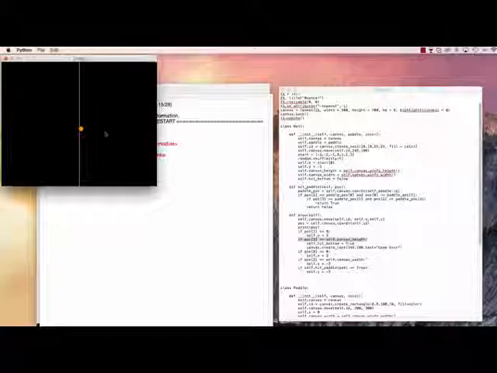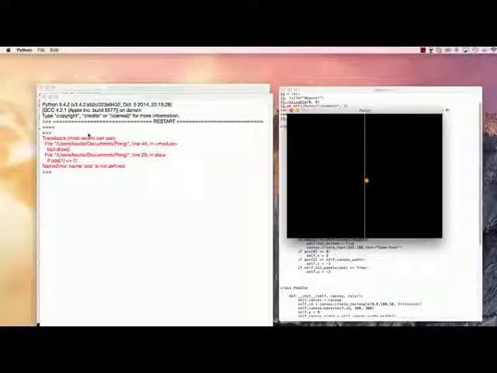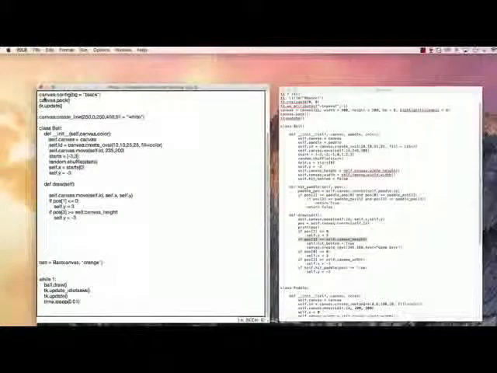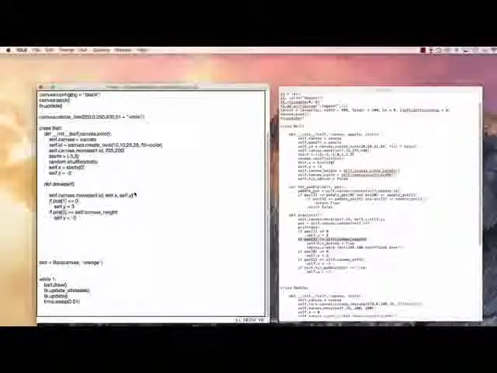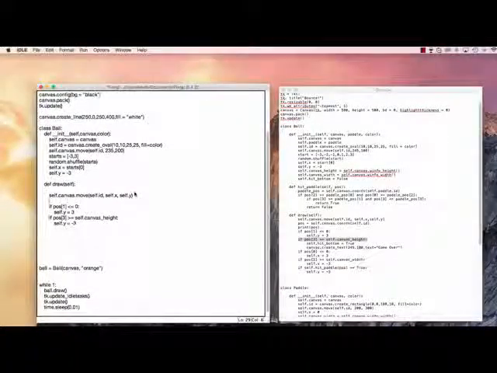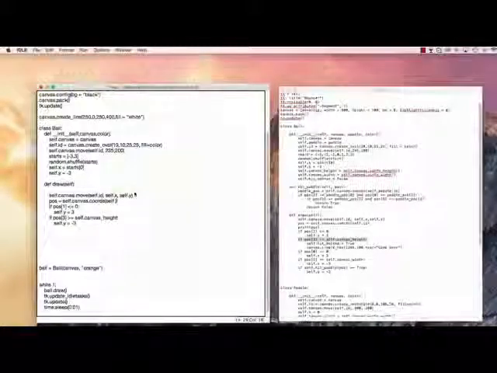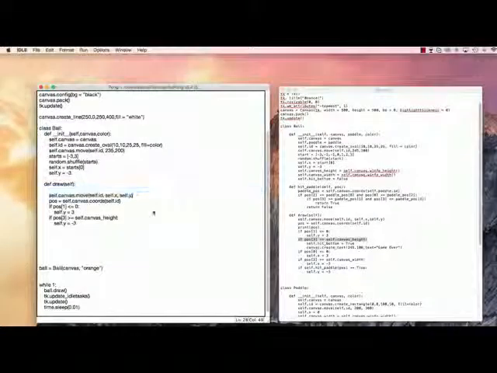And does it work? No, it's giving us an error. Name position is not defined. That's right. We forgot to initialize our position. So position is equal to self.canvas.coords, and we'll pass in the self.id. So there we go. Now this should work.